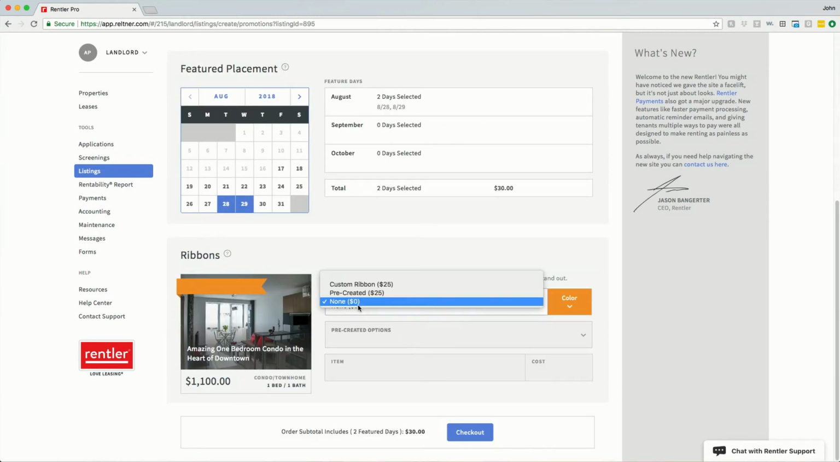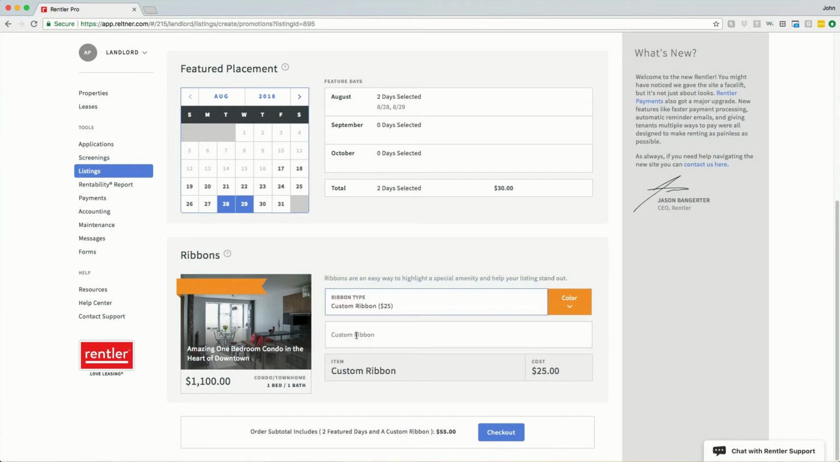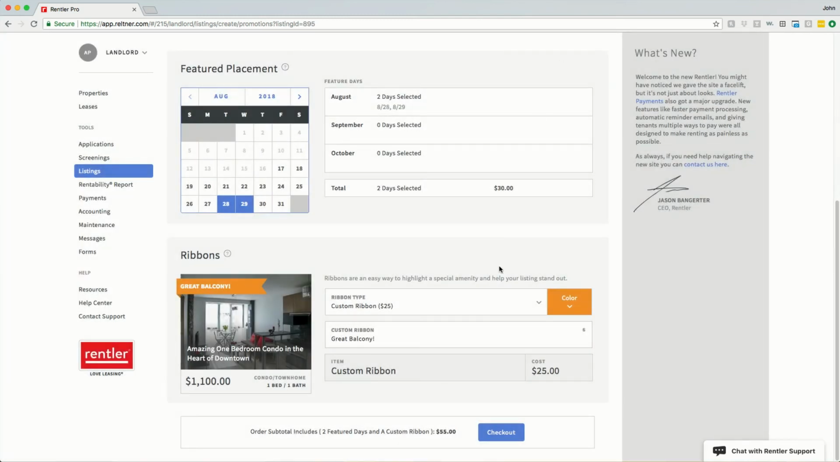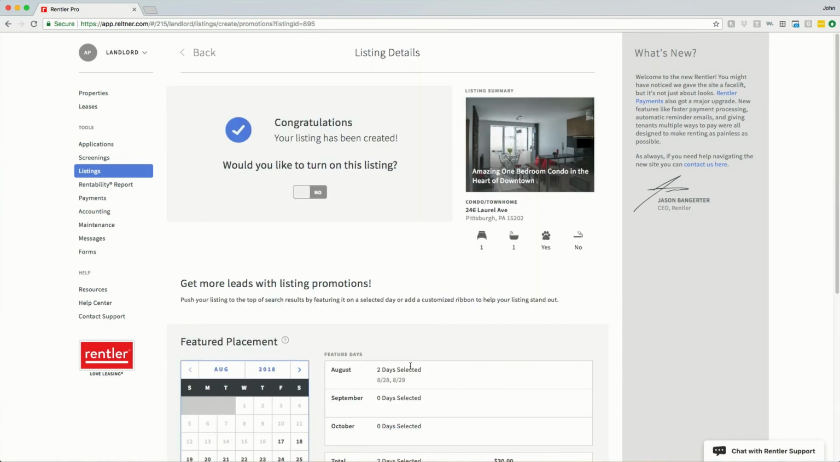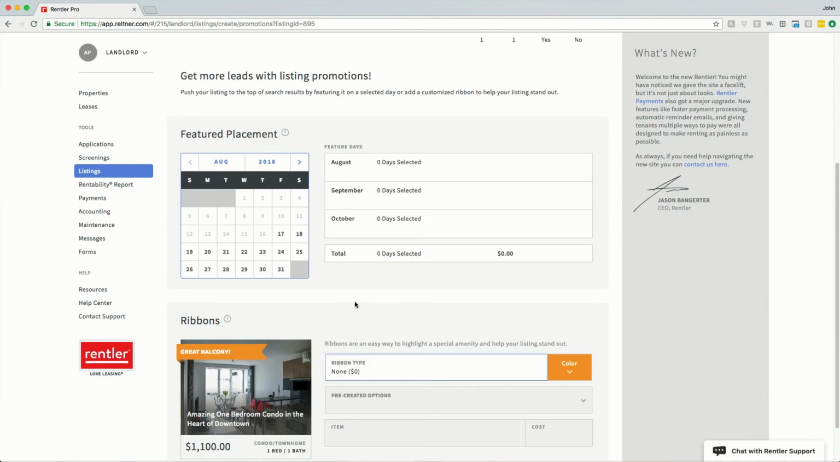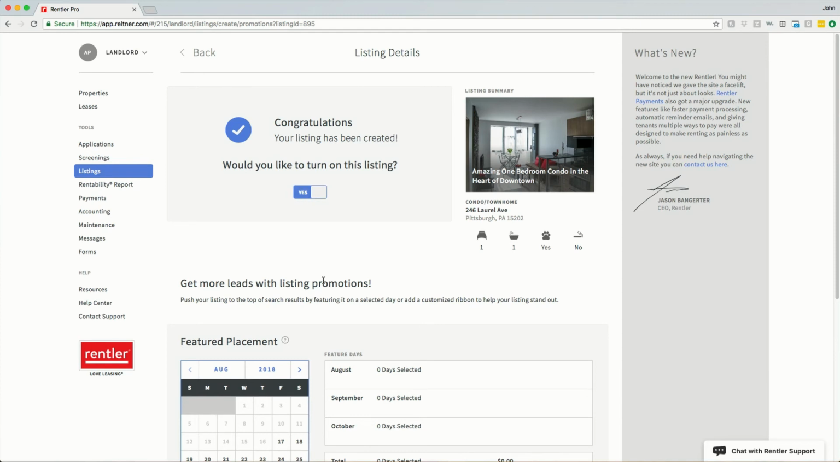And then you can also select some ribbons. So let's create a custom ribbon. Like I said, we actually have a balcony on ours, so we're going to say great balcony, and then it will add it to your listing just like you see here. Once you select feature days, once you add any ribbons you'd like to add, you'll click checkout down here at the bottom, and you'll be brought to this where you'll put your information in, and you'll click purchase to purchase those. We're not actually going to purchase any for our listing right now, and we will walk through these other pieces in more detail in another video. But right now we just want to get our listing turned on. So I'm going to deselect those feature days. I'm going to take out that ribbon here, and I'm going to turn on my listing.